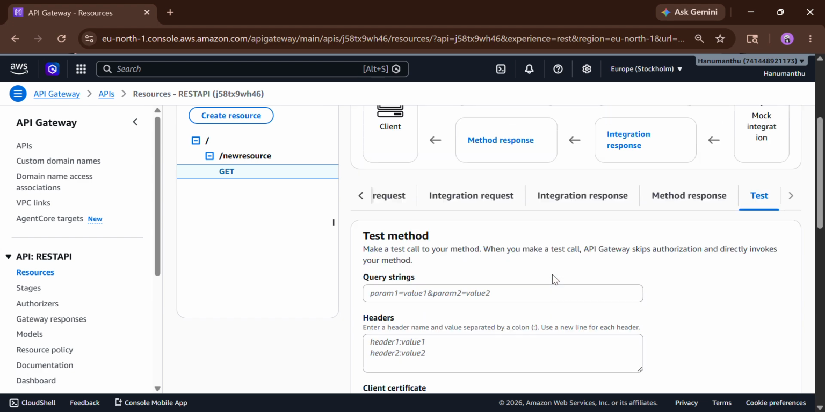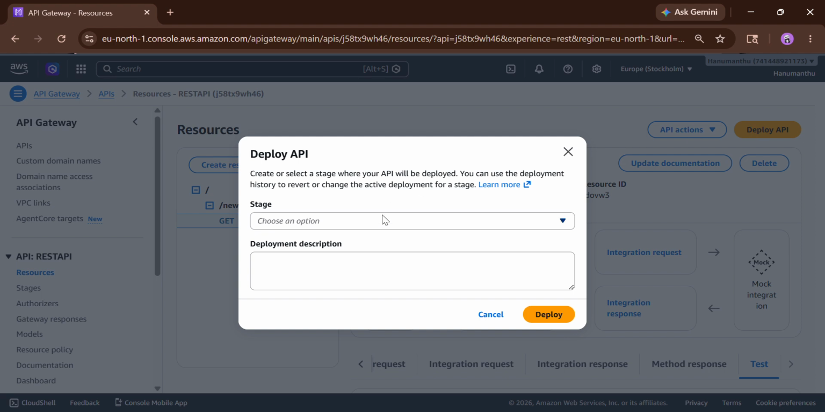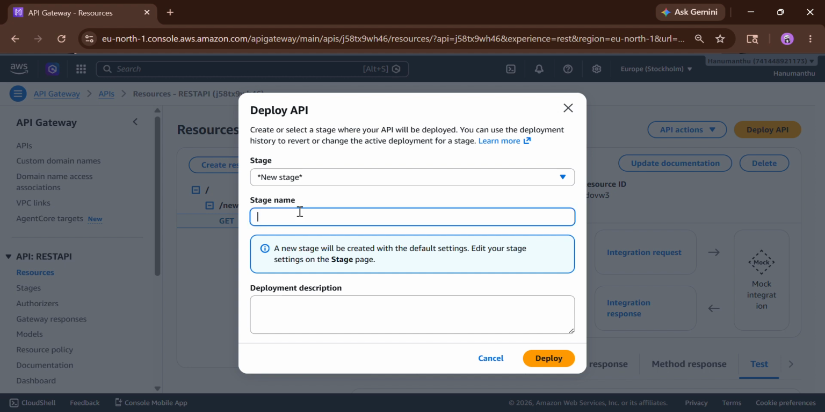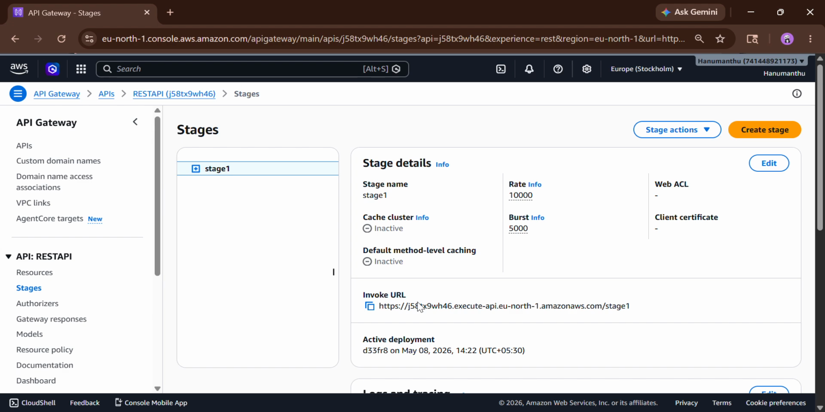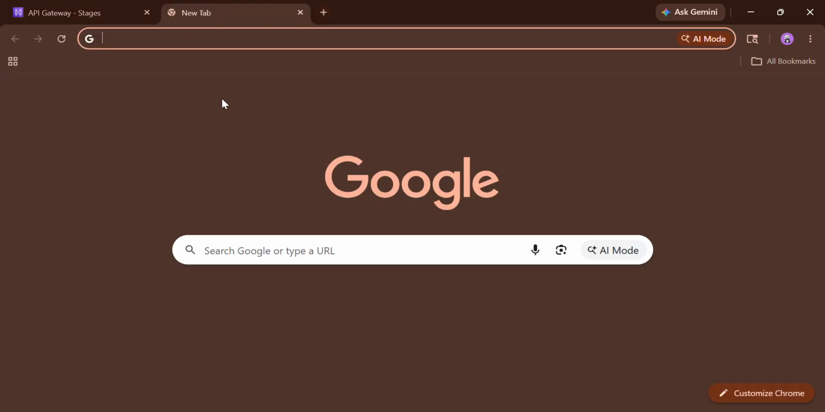Okay, so scroll up and click on deploy API. Here you have to select a new stage, and you can give any stage name that you want. Okay, I'm giving stage 1. Now click on deploy. So we have deployed the API successfully. Now copy the invoke URL. Okay, copy this URL, open a new tab, and paste it here.